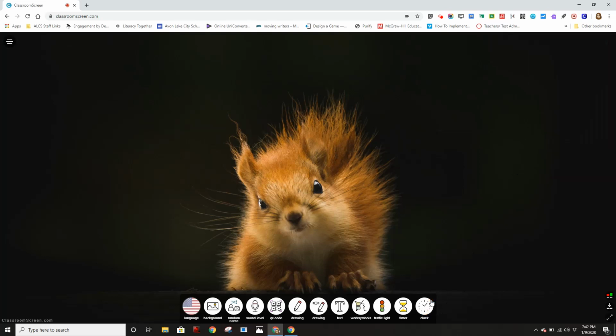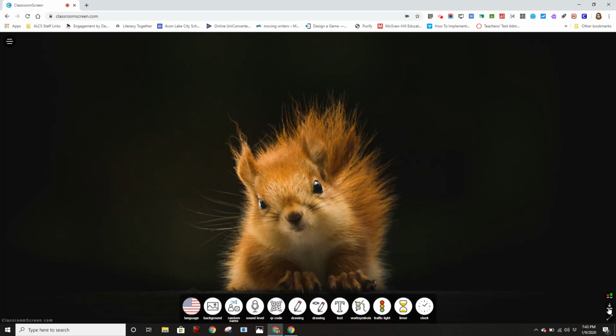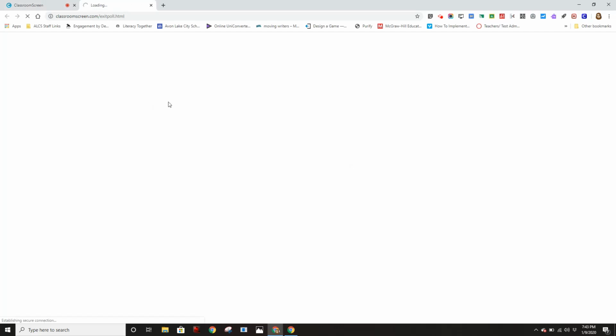So that's the main function of Classroom Screen. These 3 little tools over here to the side, this bottom one just expands your screen or shrinks it. The middle one will just take away those little widgets so you don't have to see those during the class time. And then this little red and green button is actually going to load up an exit poll.